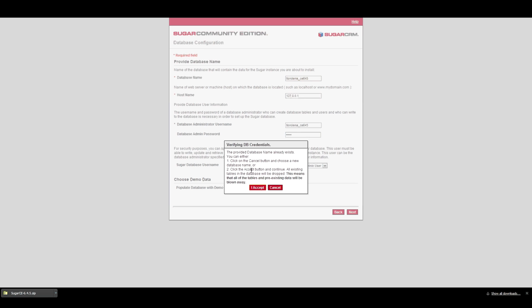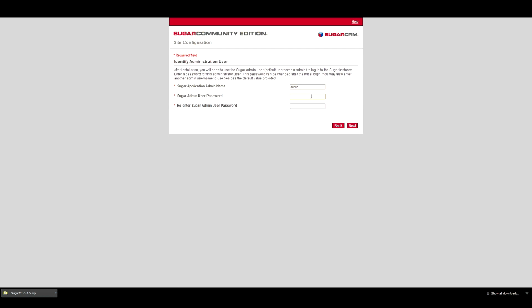It asks me to confirm that that indeed is the database that I wish to use. If you've installed Sugar before, you might wonder why this comes up here but not in other situations, because typically Sugar will create the database on the fly for you. But because we created the database in advance, it's asking us to confirm that indeed we want to use that. So we'll just go ahead and agree there that indeed that is the database that we want, and click on that and proceed.